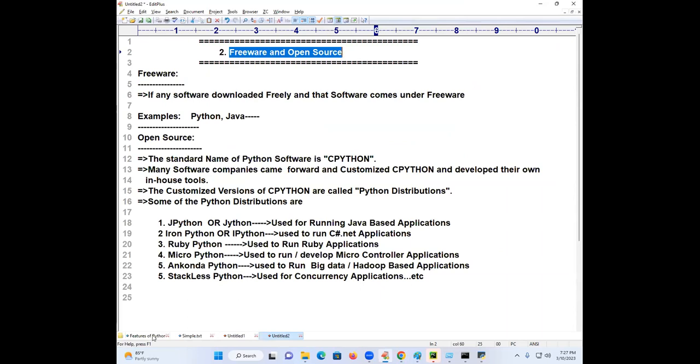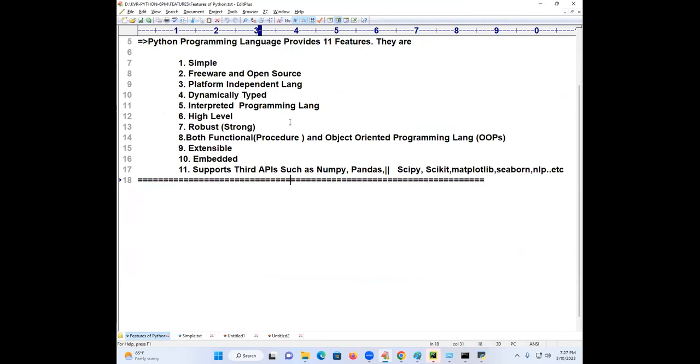This is very simple, nothing is difficult. The next feature I am going to discuss is what? Platform independent language. This topic I will explain in the Monday class.